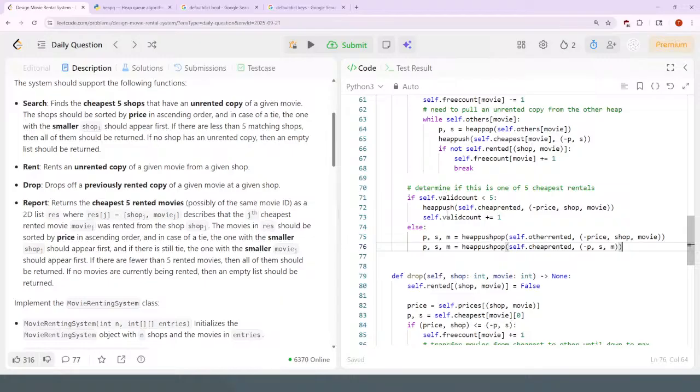So determine this is one of the 5 cheapest rentals. Valid count is greater than 5. Valid count is less than 5. Heap push self dot cheap rented. Else.